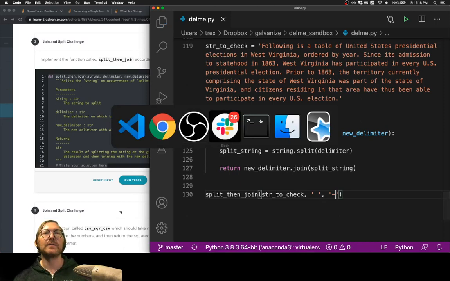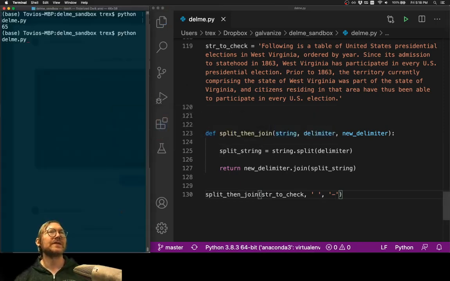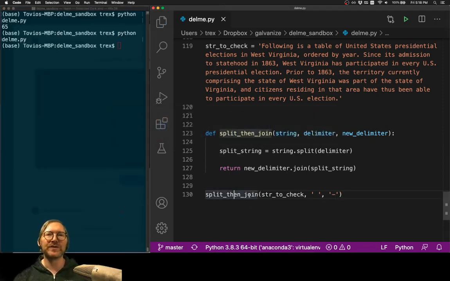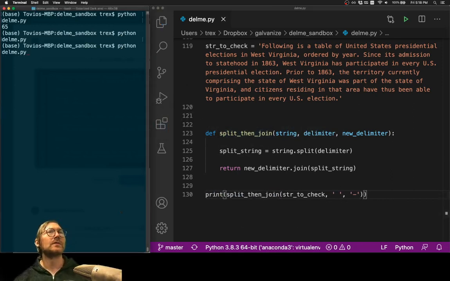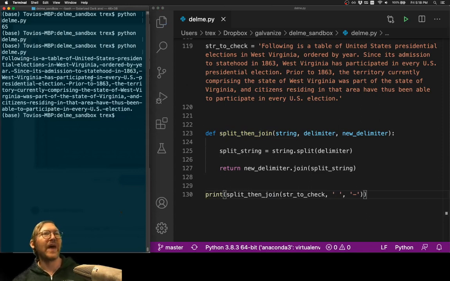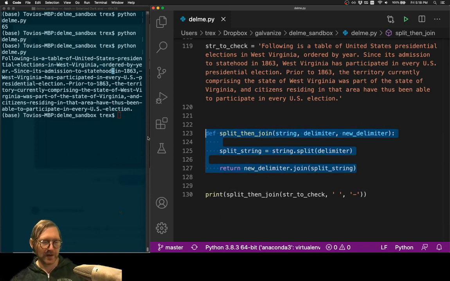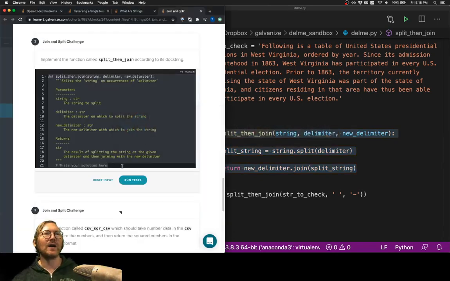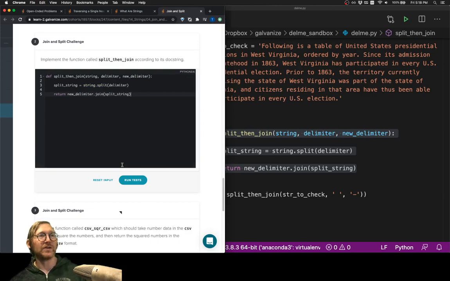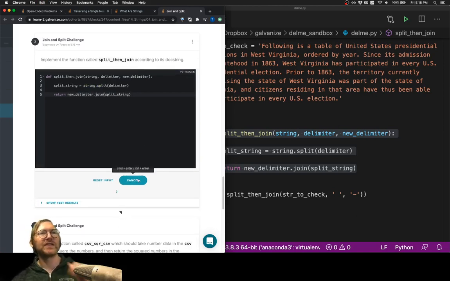So let's see if that works. Oh, I should probably print it so that we can see the results. That looks reasonable, right? That looks like we've replaced all the spaces with dashes. Okay, let's see if that works. And then I'm going to show you another way that we might be able to trick this and solve it. Let's see if this works first.